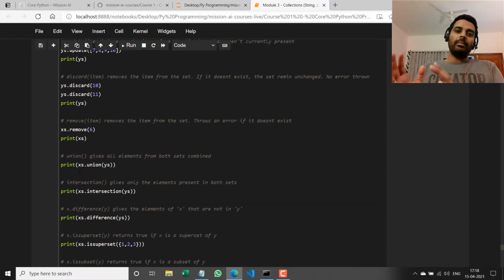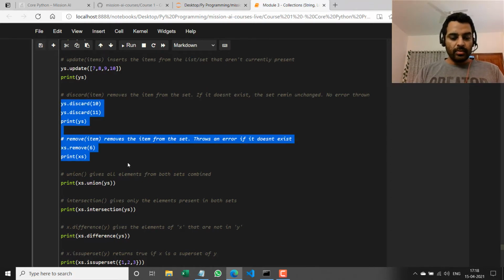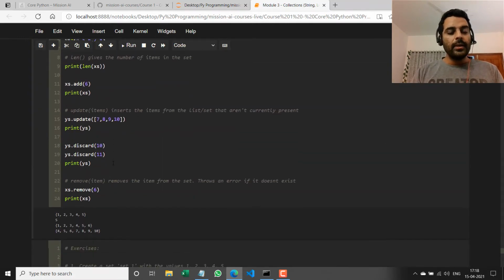Now, just like there are methods to insert values into a set, there are also methods to remove values from a set, right? And there are two main methods. One of them is discard and the other one is remove. I'll tell you the difference between the two, right? Now, discard basically takes a single value and throws it out from the set, right? But the difference here is if the value is not present in the set, discard doesn't throw an error, right?